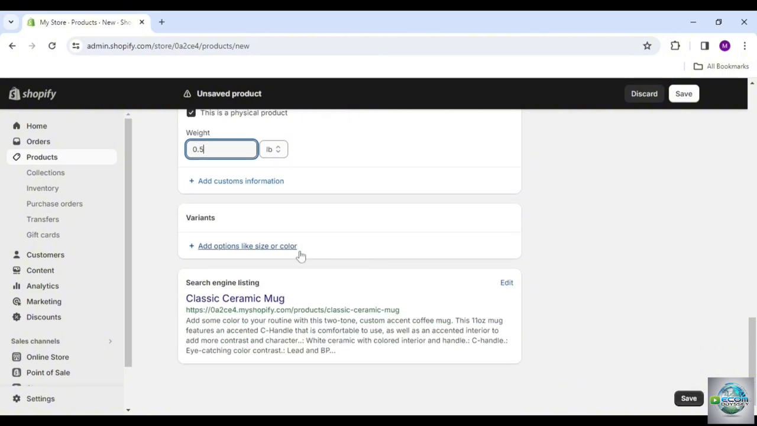If your product has different variations, such as size or color options, click on the Add Variant button. Enter the variant details, including price, SKU, and any other relevant information. In our case, since it is a simple product without variations, we are going to ignore that. For the search engine listing preview, you can edit the meta title and meta description to optimize the product's visibility on search engines. It is optional.